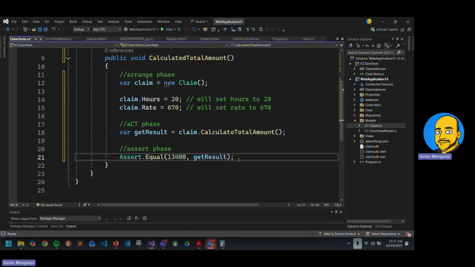All right. So now, here's how we can read what we just did. We are saying make sure that the result is 13,400. If not, just stop and show me an error. If the test passes, then xUnit will show a green sign, which I'm about to do now. And then if it fails, you'll see a red dot with accompanying errors. So I'm going to run this test.